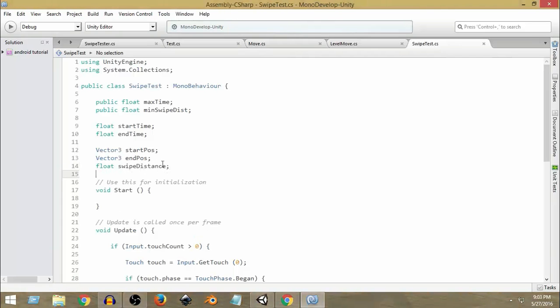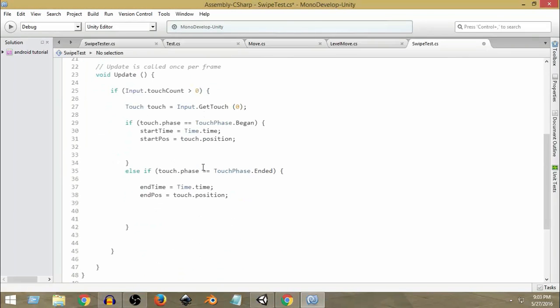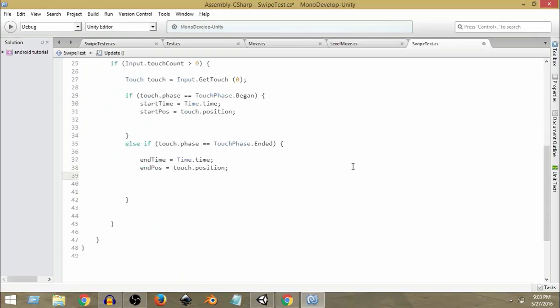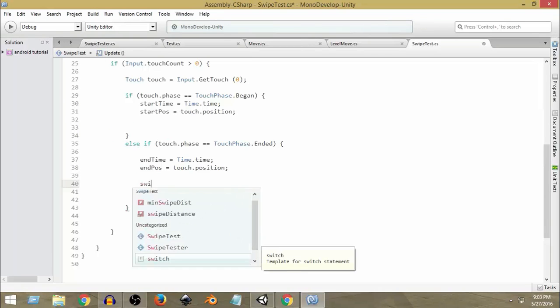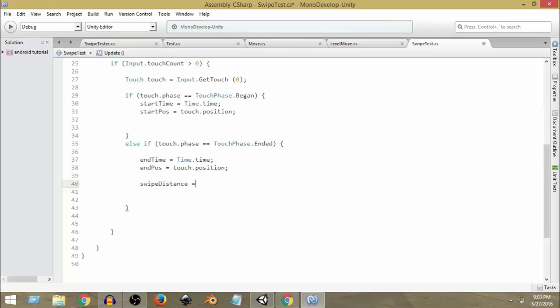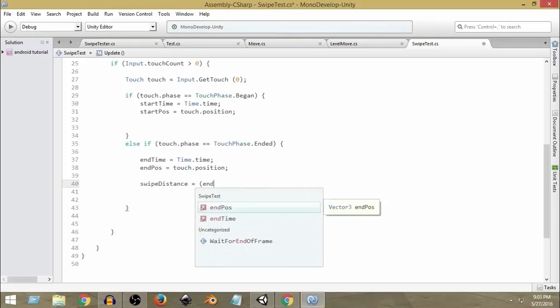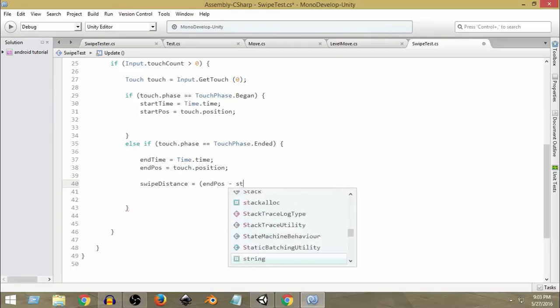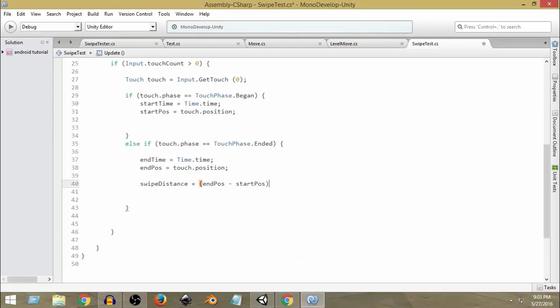So inside that we will store our swipe distance, or how much we have swiped. To calculate the swipe distance, we'll basically say our end pose minus our start pose dot magnitude. Okay, so this will give us the distance between 2 points.